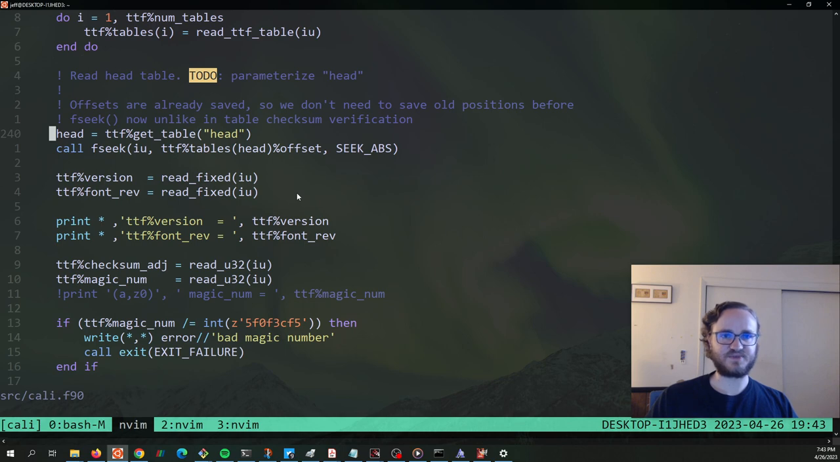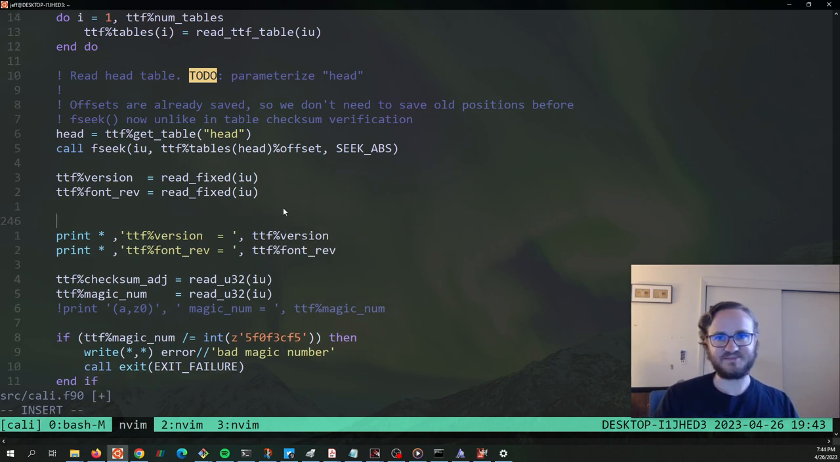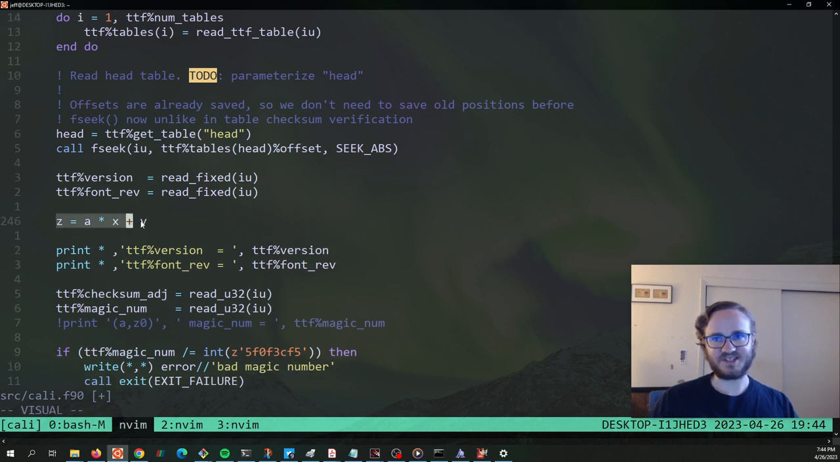Fortran is short for formula translator. I guess the idea that they had originally was that they just wanted to do math in this language. So they would have like a mathematical expression, like z equals a times x plus y. And they wanted to write it just like this in a language that didn't exist at the time. So one of the only alternatives back then, Fortran is older than C, so C wasn't an option. The only alternative they really had, I think, was assembly.